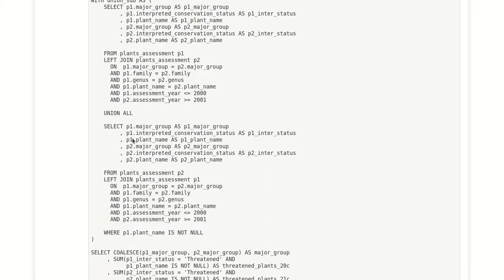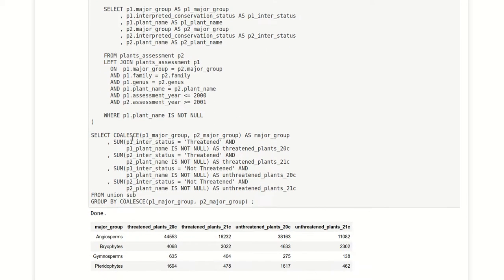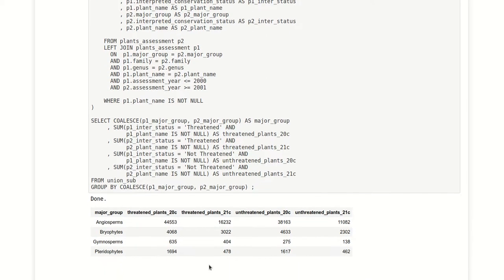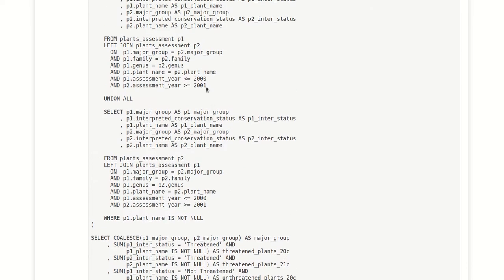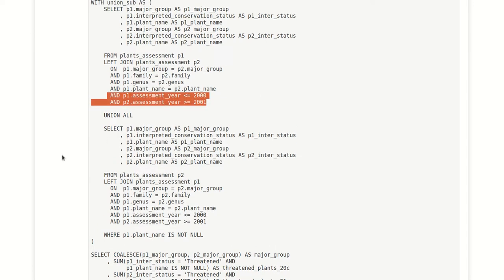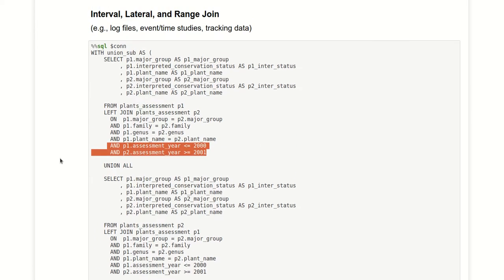And what we're doing here is a side-by-side comparison of the 20th century count of threatened plants and the 21st century count of threatened and not threatened plants, and seeing how that plays out. But one thing I want to really show you is doing that range join. Now, in a lot of these types of joins in current operations, we have to first merge and then do a subset. That can be very taxing on very large data sets.